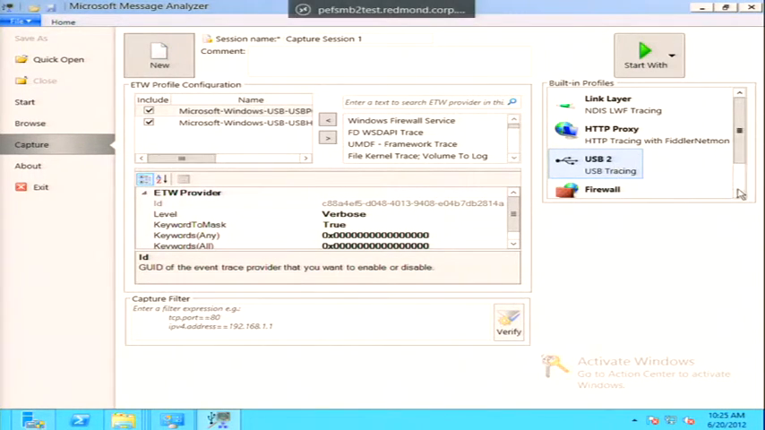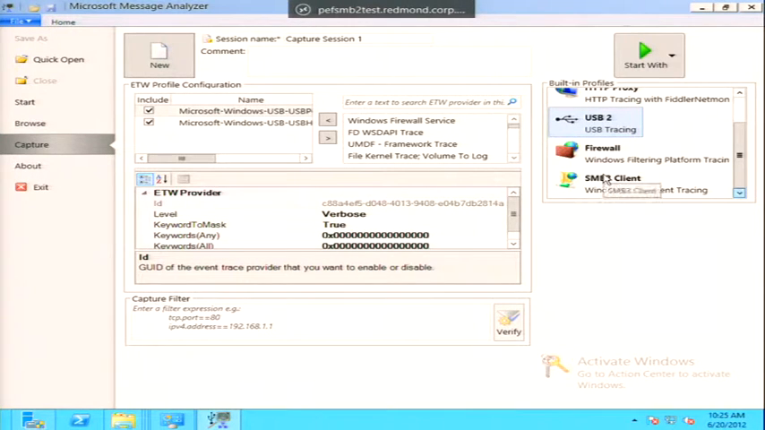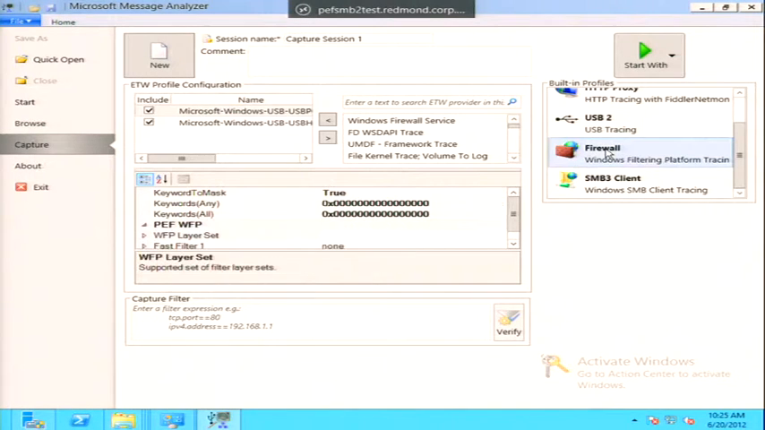And all these ones are built-in profiles. I'm going to show you in a second that you can make your own profiles based on the providers in the machine, but these are the ones we include. So firewall allows you to capture at the firewall stack. What this means is if you're doing encryption on the wire like ESP, this allows you to capture above that level and see the traffic before and after it's encrypted.